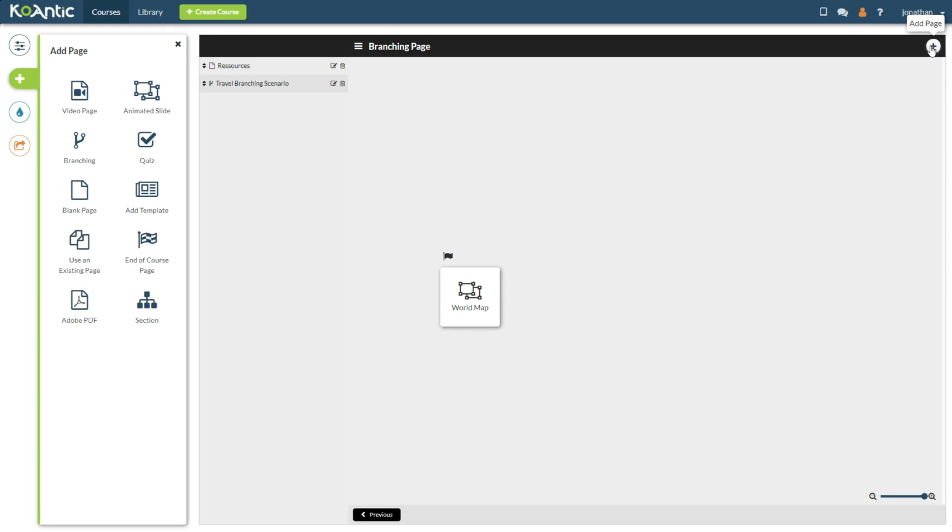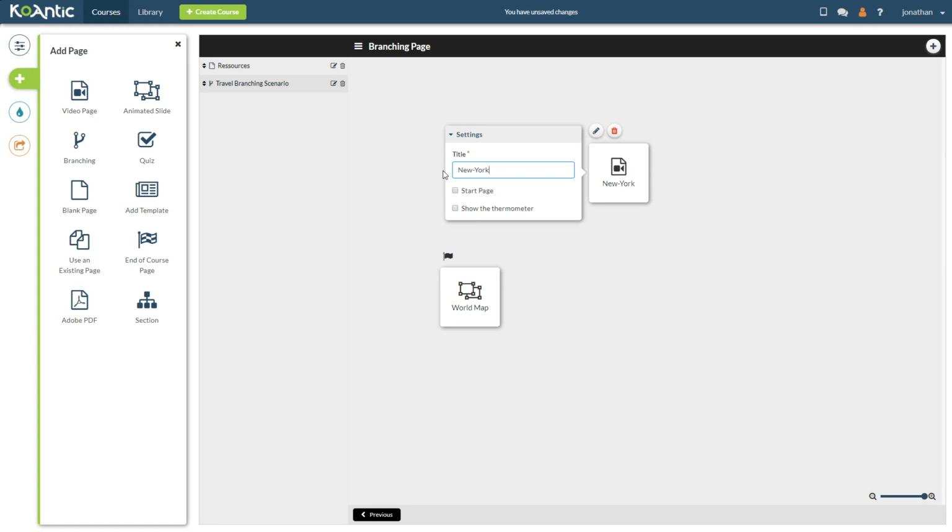Now we're going to move right away to add the other pages. Since we know where we're going, we're going to create our branching first and then add the content later. So the next one would be a video page, because we're now moving to the locations, and as we saw, those were videos. So I'm going to add a video page. Again, I'm going to change the title. My first location will be New York. So just enter New York.